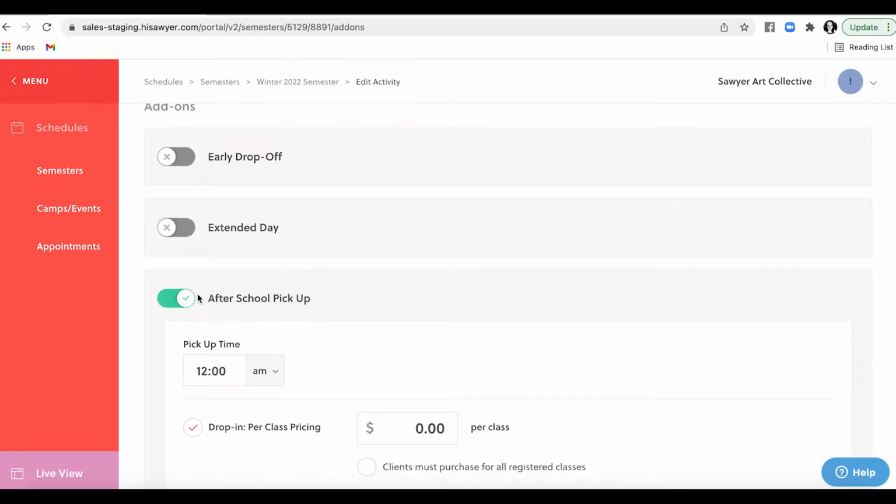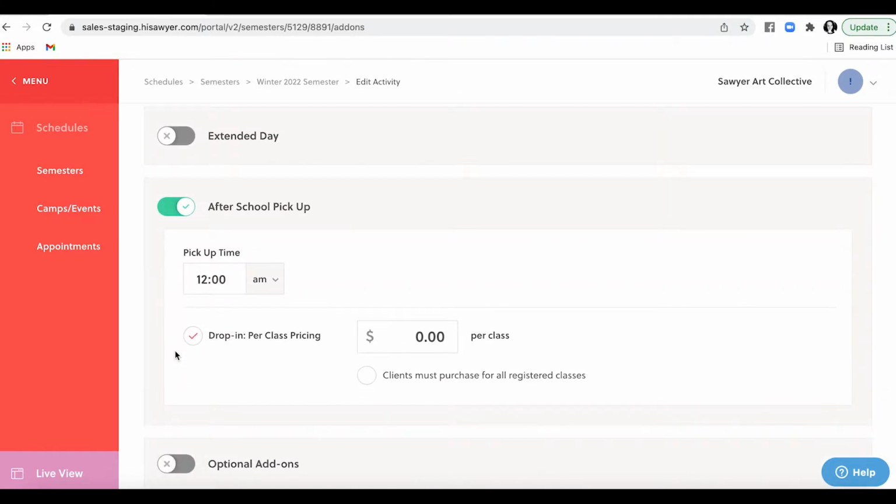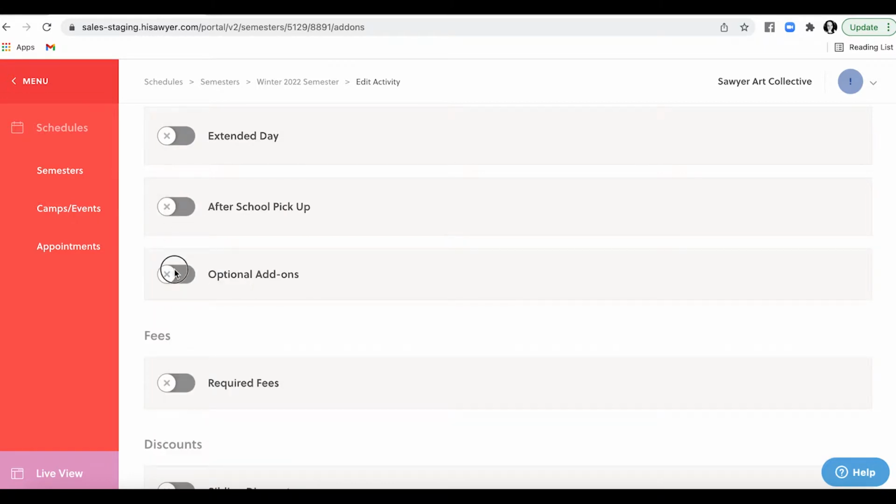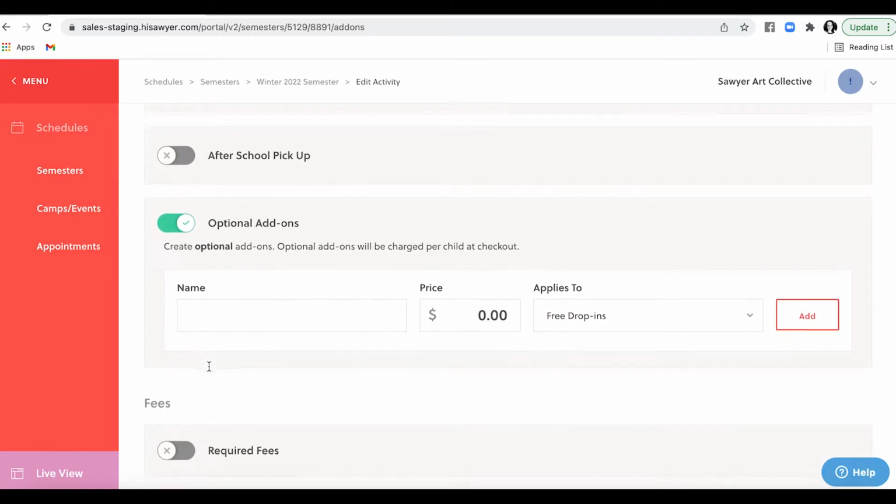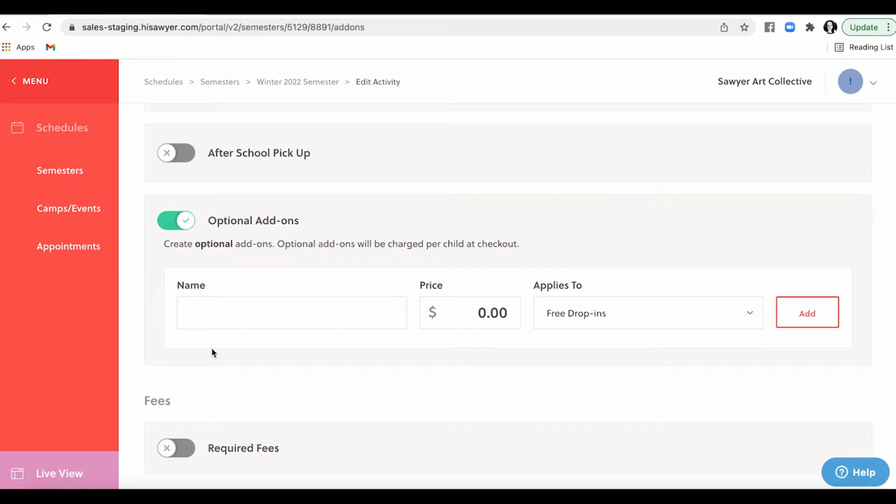For after-school pickup, you can designate a pickup time, as well as designate whether a client must purchase all registered classes and configure a price per class. Optional add-ons allow you to sell optional items for purchase during the checkout process. For example, if you want to sell t-shirts or art kits here, you can do so.